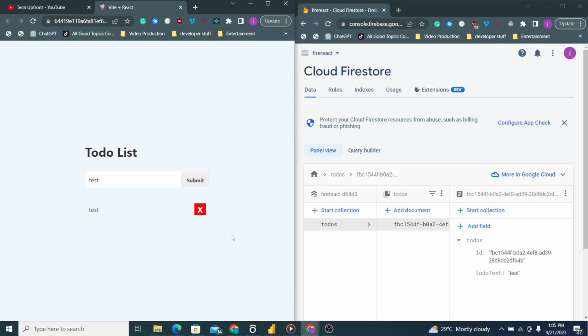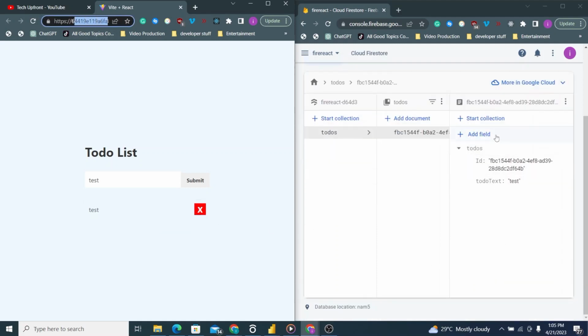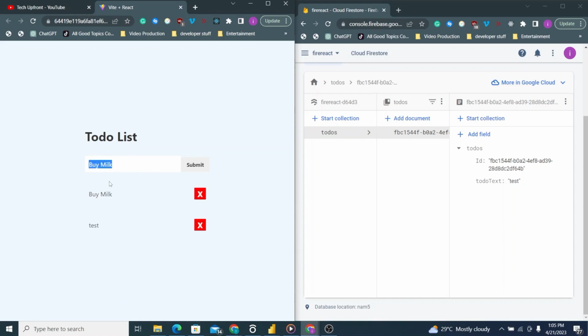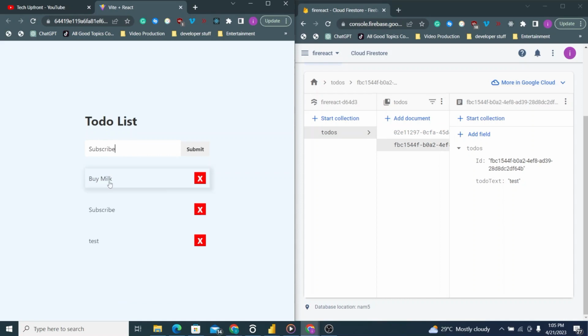Hey guys, in this video we're going to be building a to-do list application with Firebase version 9 and Svelte 3. So we can see our Firebase database on the left. What I'm going to do here is try to add a to-do like buy milk, and we can see it adding on the left-hand side. I'm going to add another one, and we can see it added in real time.